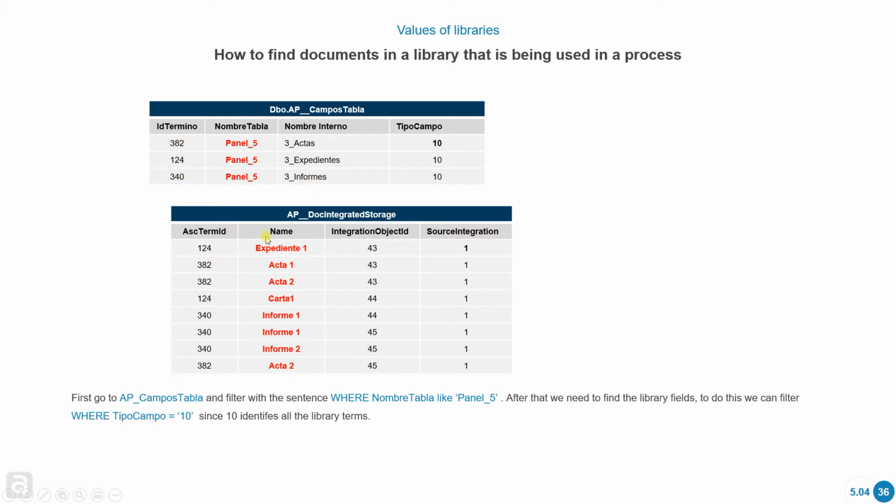After that, I'm going to go to Doc Integrated Storage, and I'm going to use these IDs to filter the information. This way, we can display all the terms that are related to this panel. So I can filter maybe by one ID or by several. This way I can filter the information, and each row is going to be a document that is stored in the panel 5. So in the class of process with the ID 5. Of course, I might also want to know how to identify not only the documents of a class of process, but of one unique process.